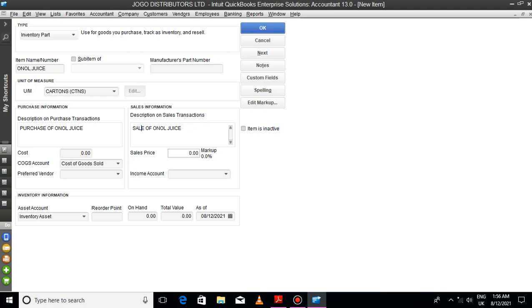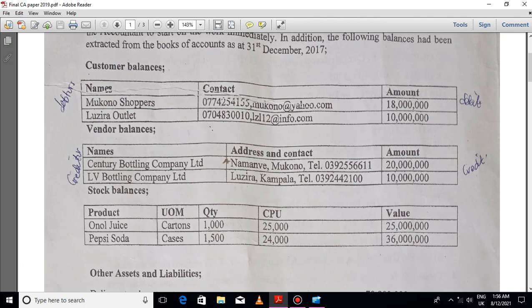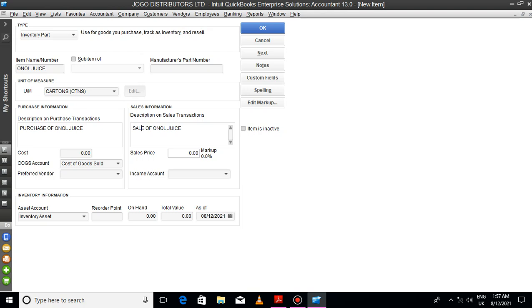So what's the cost to me of buying this juice? I bought each at 25k cost per unit. CPU means cost per unit. So I come and put it here. Normally I say 25, each carton, eh? How many quantities? So this is 25,000.